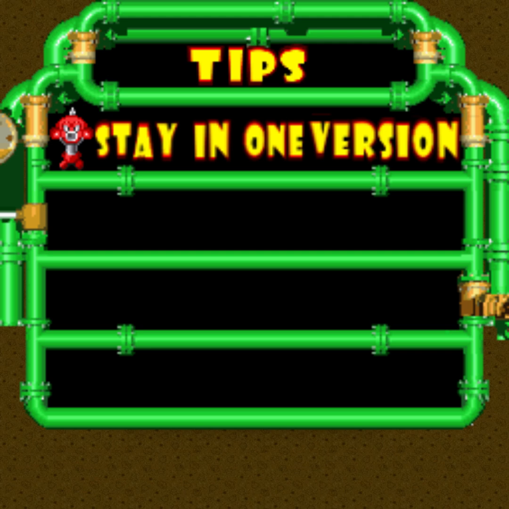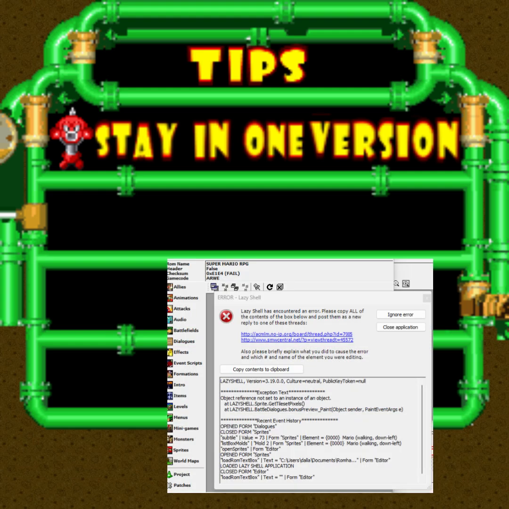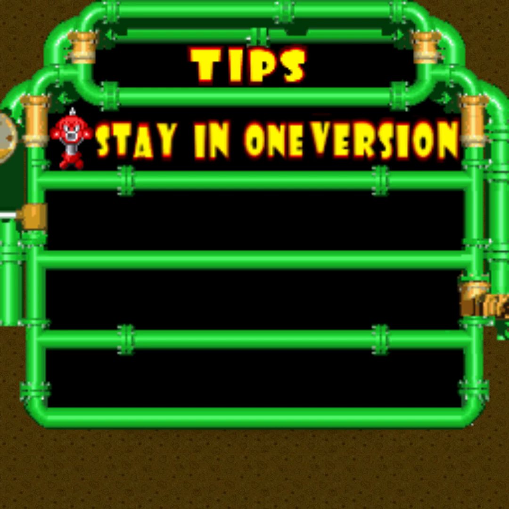Some of you may remember that Legend of the Axum Rangers ROM hack I made back in the day when Lazy Shell was still young. I started it in version 2.0. Version 3 came out when it was still in development, so I moved the project to version 3. Result was that I could no longer open up the sprite editor in any version, and certain levels would also crash if I tried to open them in any version. So again, if you're starting a new project, start it in the latest version of the program, and stay there.